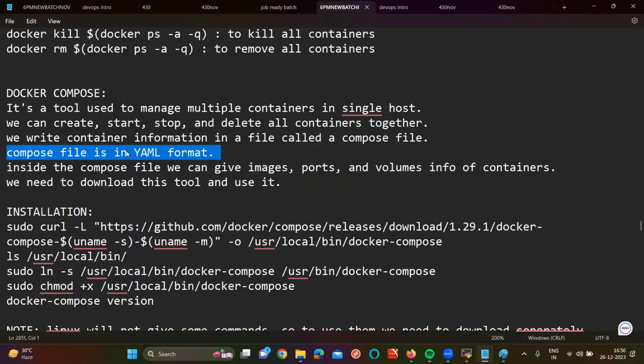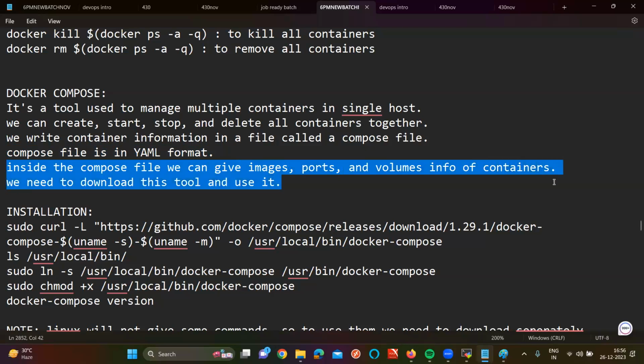Here also, same thing. Key value pair we're going to use. It is also called a dictionary. Inside the compose file, we can give the image name, the port number, the volume information of containers, and we can give everything you want. By default, it's not a tool of Docker. It is not inbuilt; we need to download it separately and use it.